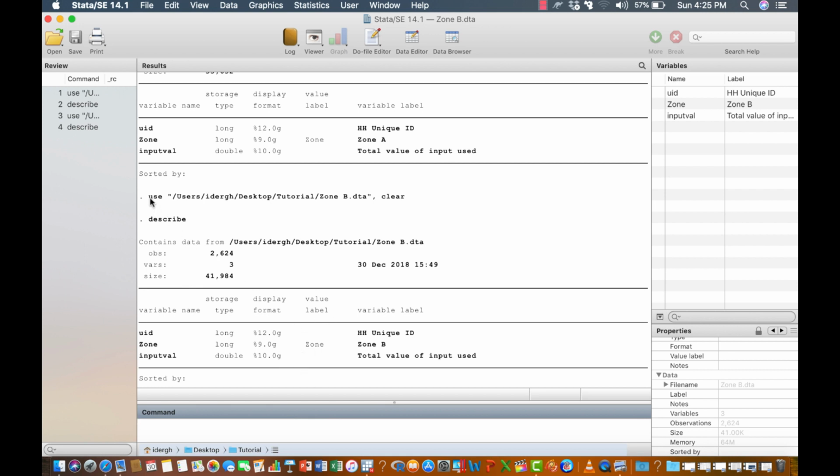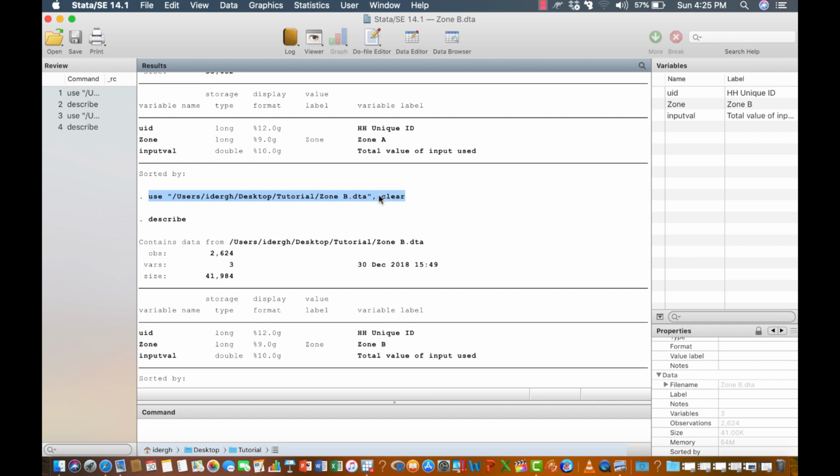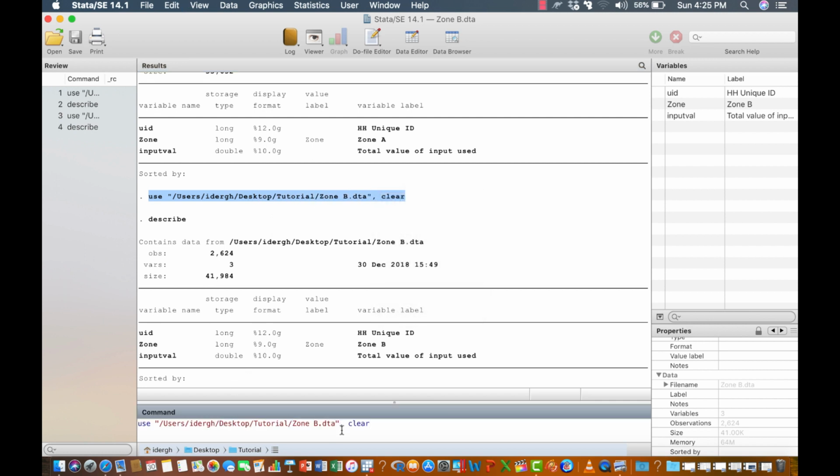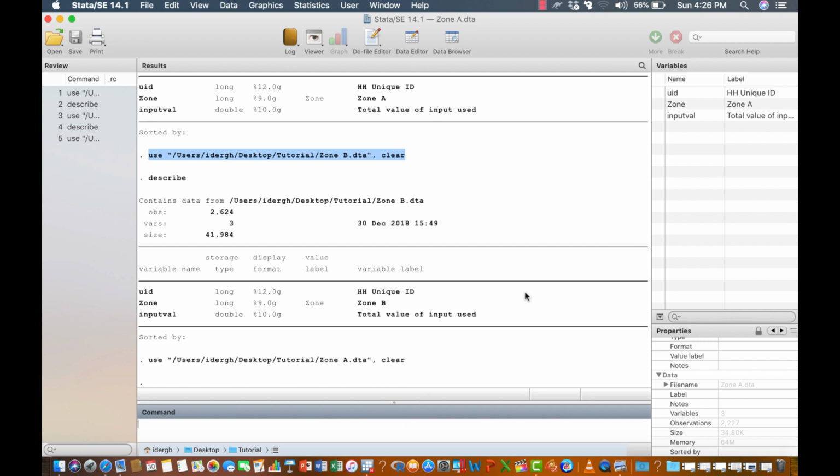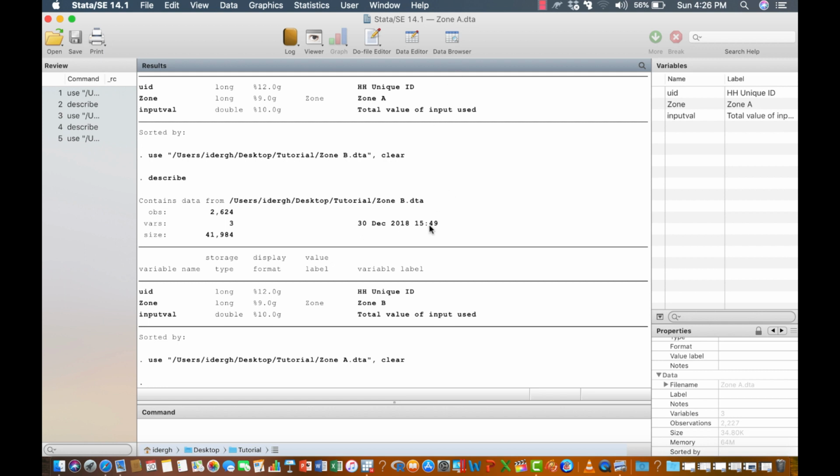I do that by copying this and then pasting it here. Remember, I said I'm just copying the file path because they happen to be in the same folder called tutorial, and therefore the file paths are the same. I only need to modify the name of the data set, so instead of B, I change it to A. Then I press my enter key. So I switch back to the data set zone A. You can also see at the top here, data set zone A. So now this is my master data set, and my using data set is zone B.